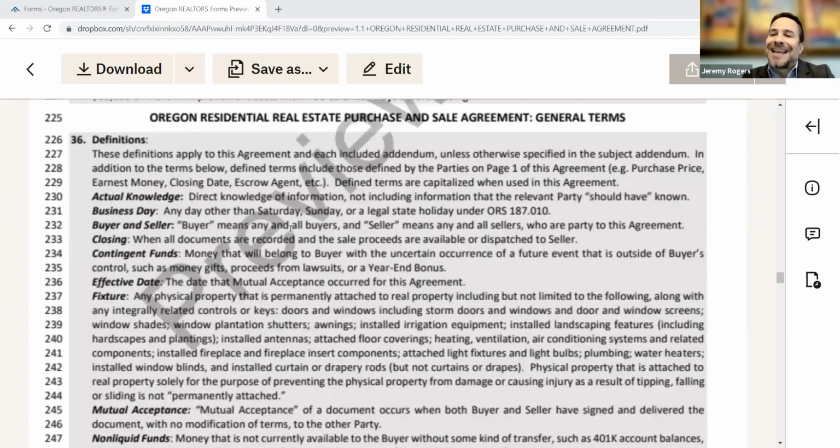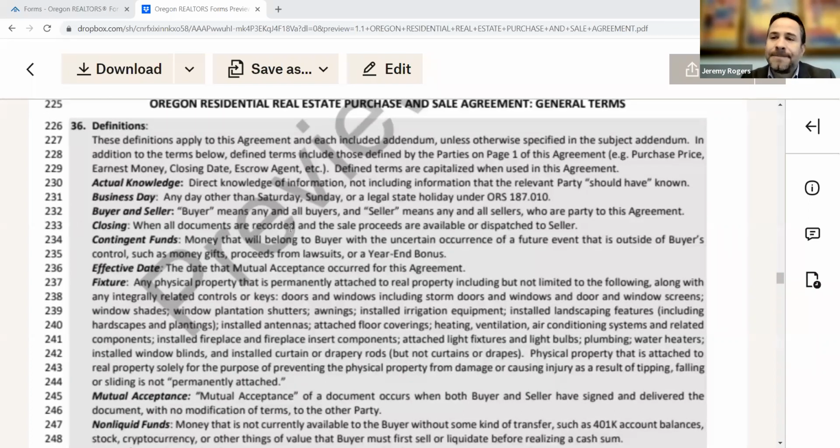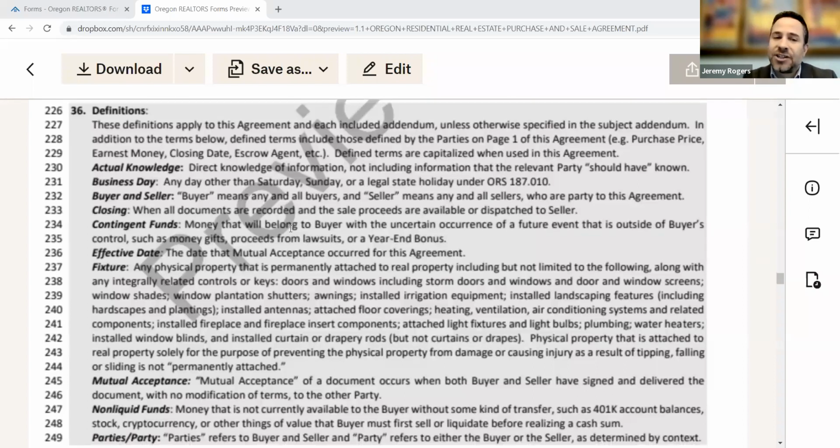Okay, so that is the time period terms. We're through with those. Now we're on to our general terms. And again, this is the part of the contract where you really shouldn't be modifying it, and we have not provided space for you to modify it. So we start with our definitions. You can read these definitions on your own time.